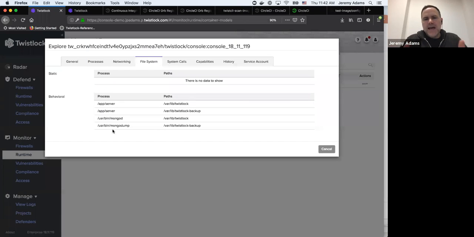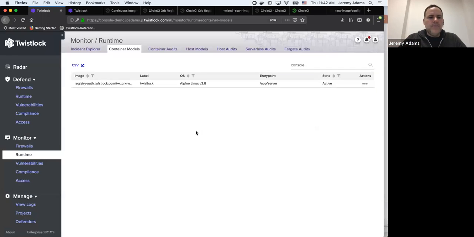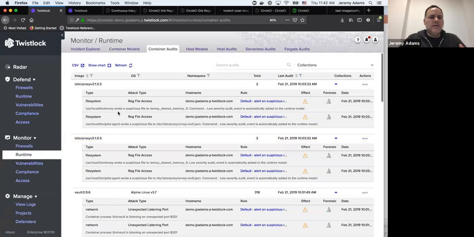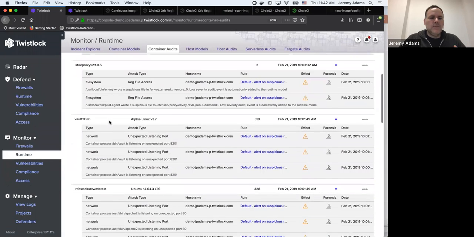Now that this is an active model, we're enforcing this. So if anything else happens, like if we hit any other part of the file system, or if we go out to some strange DNS name on the network, or we try and talk to a different container than we're supposed to, or run a weird process, all of that is going to trigger at the very least an alert that's going to let us know. We call those container audits. So something strange happening around file system or network or process.